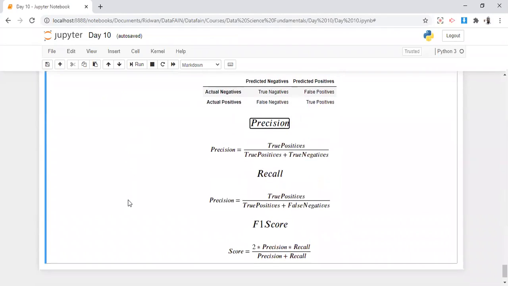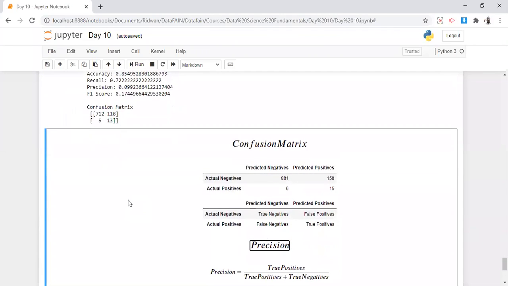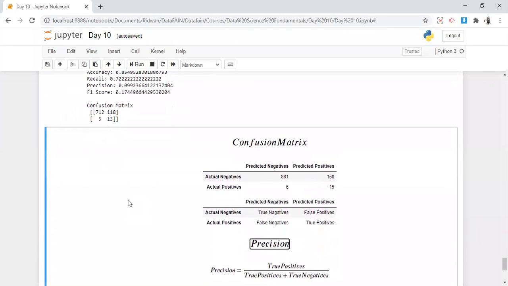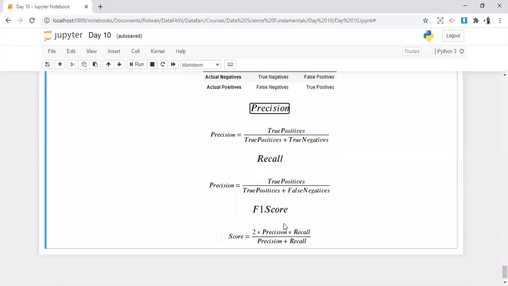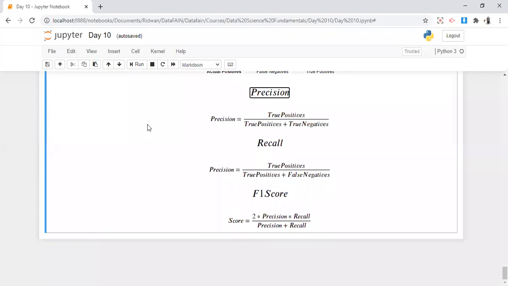But there are times when precision can be equally important as recall. In such a situation, you don't want to choose one of these two. Instead, you may want to work with a balance between the two, and that's where the F1 score comes in. It's 2 times the precision multiplied by the recall, divided by the sum of the precision and recall scores, and that gives you your F1 score.